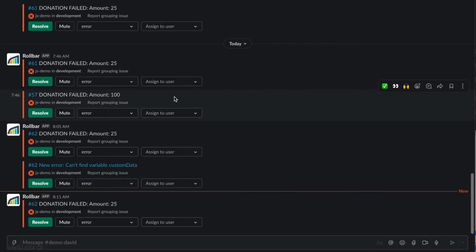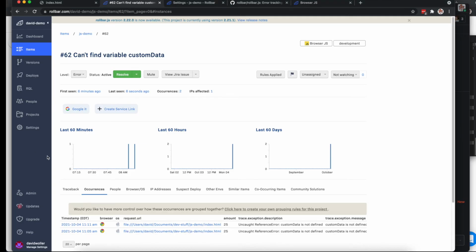So if I look at my Slack alerts channel for the messages that come in, I have it currently set up to tell me every time there's a failure on one of those donation buttons being clicked. And I've added the amount as a part of that message so I can know exactly how much money was just lost by that error failing.